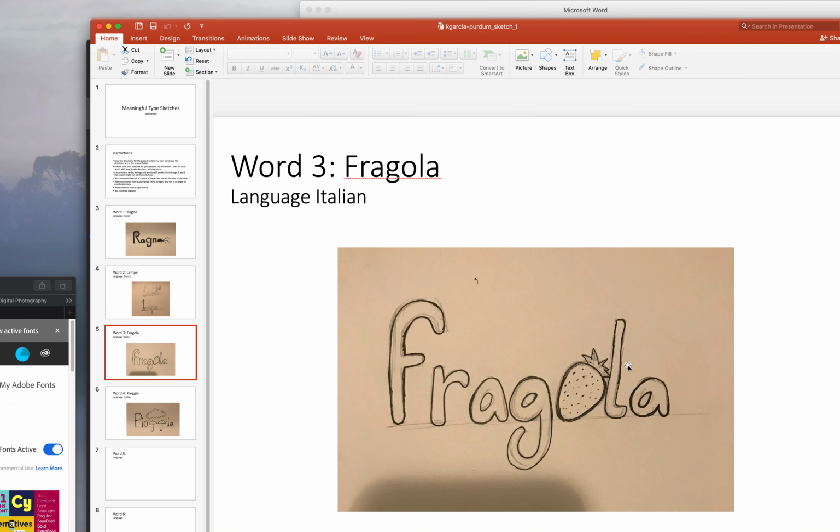Fragola, which is Italian for strawberry. I mean, I can take any language in the world and put a strawberry, and of course it's going to work. That's not thinking like a graphic designer. You have to come up with a better answer for this. So again, you have to think, what makes a strawberry a strawberry? Can I do this without having to use red and green? That's a good answer.